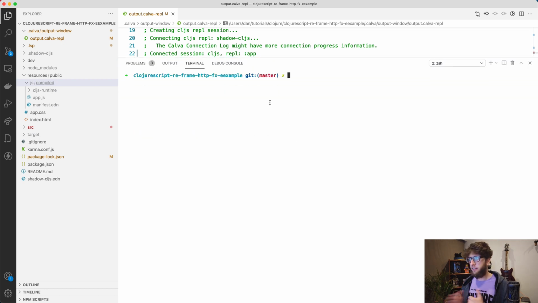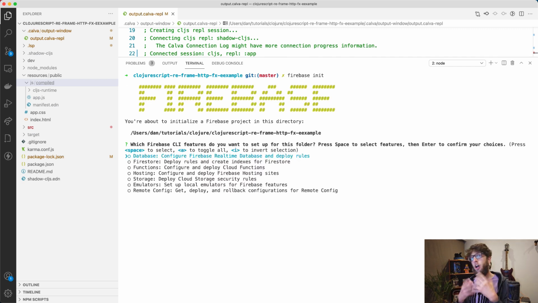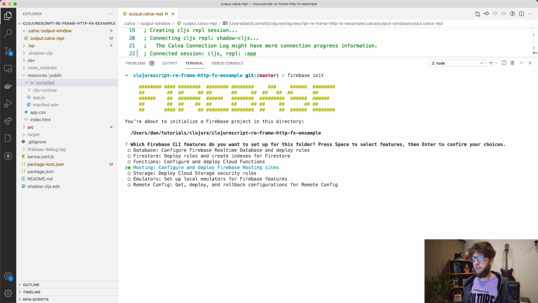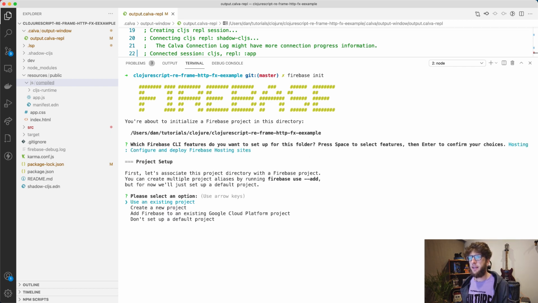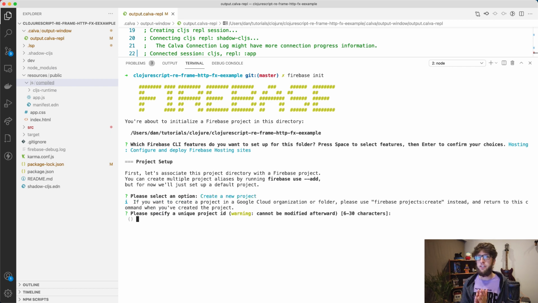So now to deploy this to Firebase, we just need to go firebase init. And this will start a Firebase project. Remember, you have to be logged into Firebase to be able to do this, but if you're not logged in, it will prompt you to do so. Then I want to use Firebase for hosting, so just press spacebar and enter on hosting. Then I'm going to create a new project. Then I have to give this a unique ID. This is not just for me, but for all Firebase projects. So I'm going to call this reframe-deploy-9000. And yeah, hopefully this is a unique project ID.